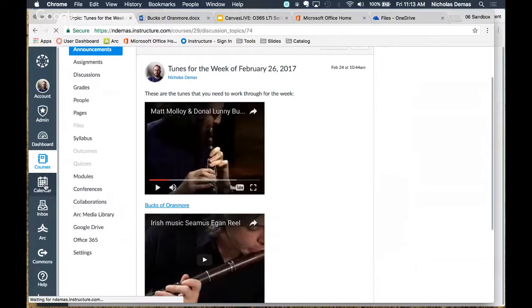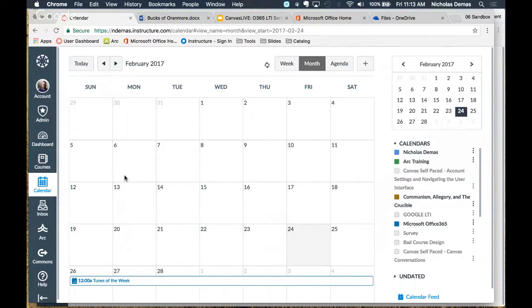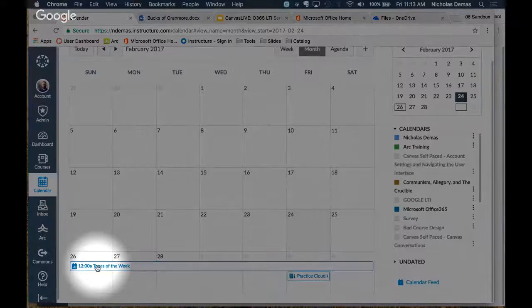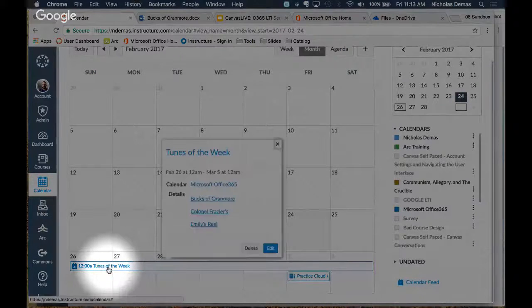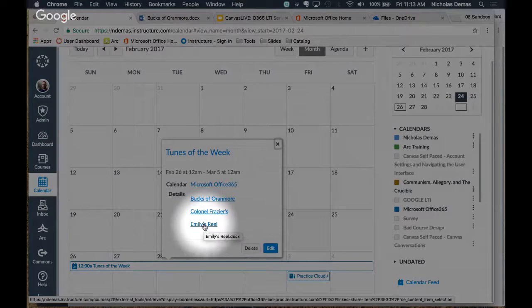I also applied a similar idea by going through my calendar and setting up an event that I called Tunes of the Week. If I jump into this event and take a look at it, I can also access the different tunes that I want students to learn for the week. This is going to be part of the course practices that I have set in place.